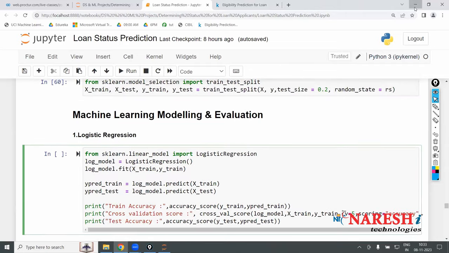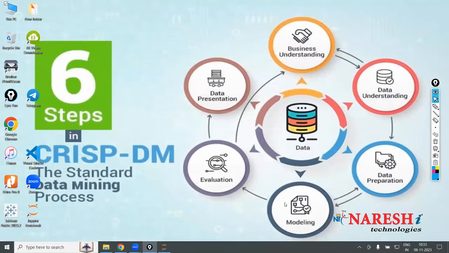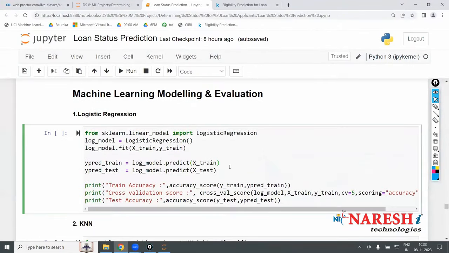So I'm going to do step number four of CRISP-DM methodology. That is step number four, modeling and evaluation. I'm going to do both of them simultaneously. Okay, modeling, at the same time, evaluation. Step number four and five.